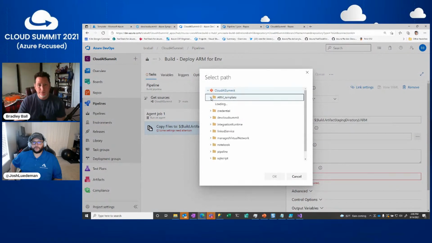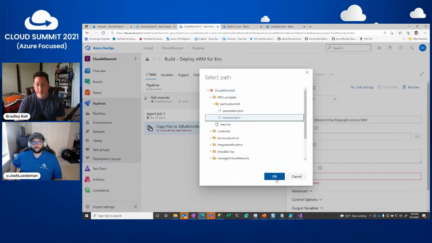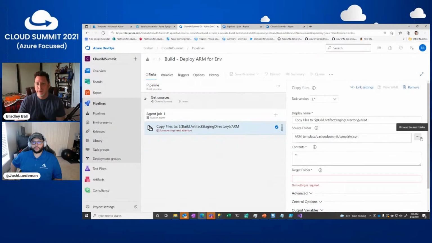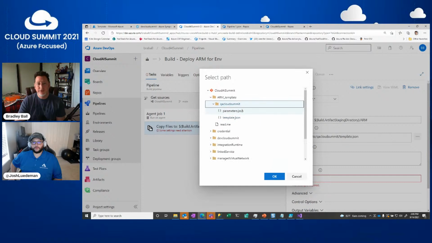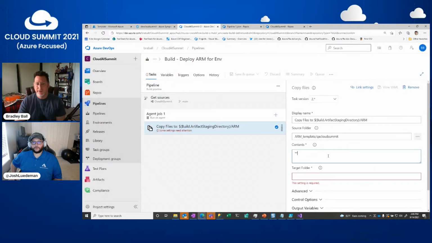I'm going to come down here. You can see here's that ARM template folder that we created, Cloud Summit. I'm actually just going to go up to the folder so I can get all the contents within here, because I'm in my build package. I'm going to get anything that has a JSON extension to it. And then my target folder is going to be my build artifact staging directory and also that ARM folder.